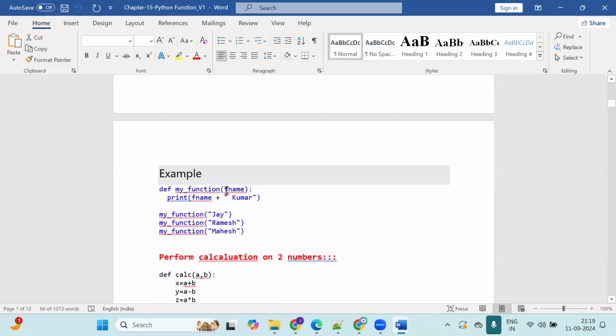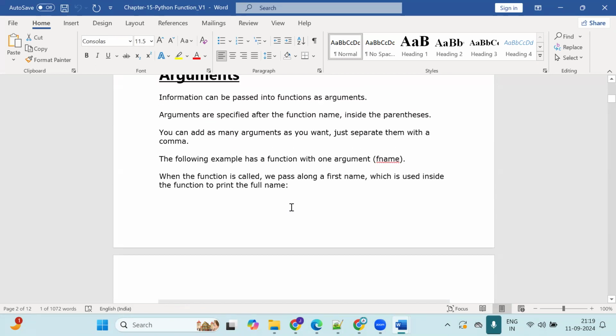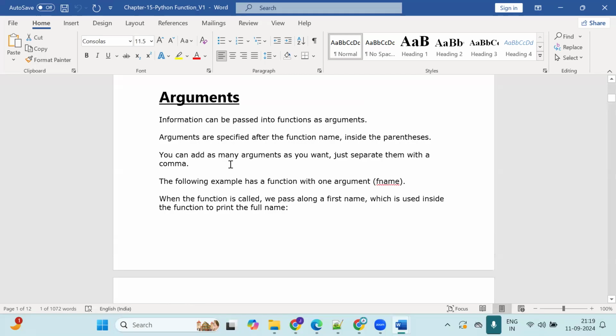Inside the parenthesis, you can pass the parameter values or anything you want to execute. You can add as many parameters as you want, just separate them with a comma. So the arguments can be separated through commas. N number of arguments we can add, and those arguments will be separated with commas.